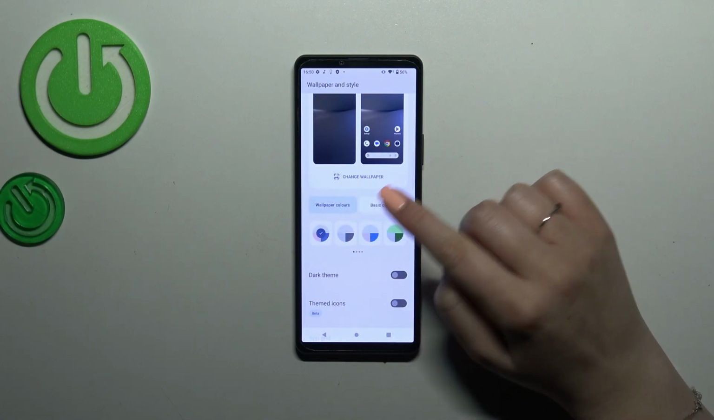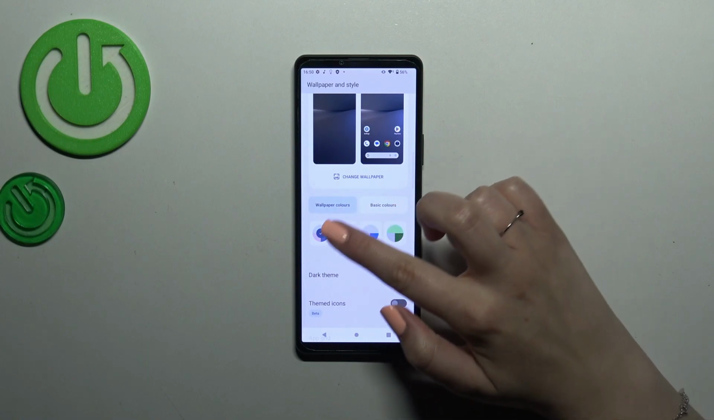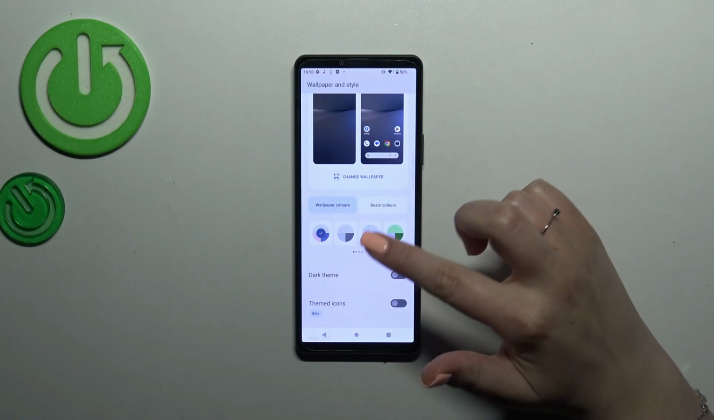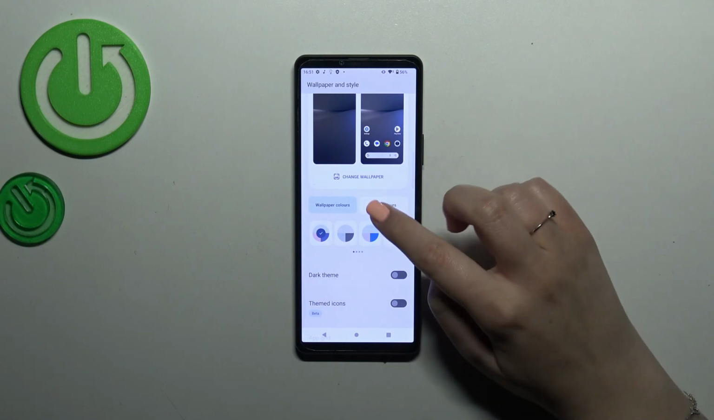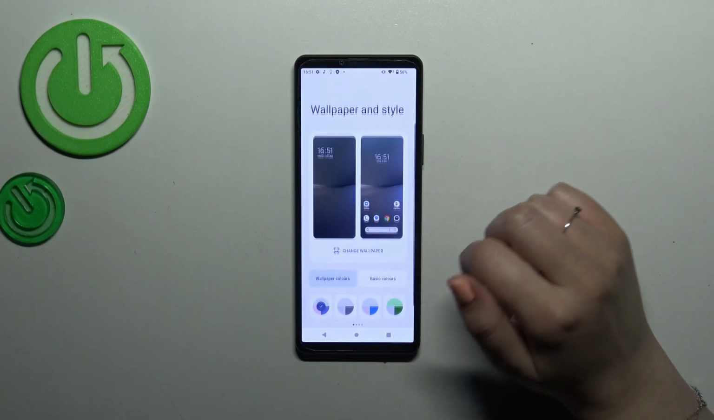And just a quick disclaimer before we change the wallpaper, it is quite a cool option because your device can take the colors which are on the wallpaper and apply them to the system options, so that's quite cool.